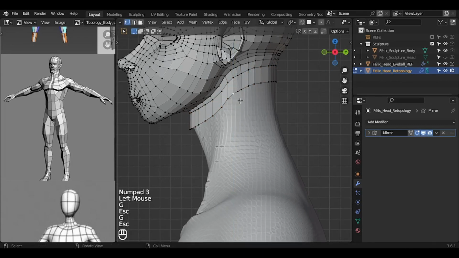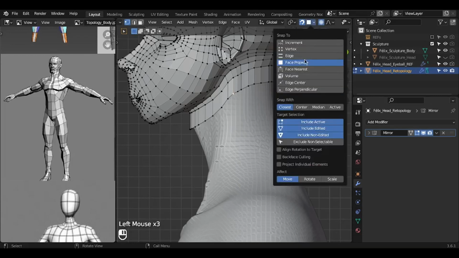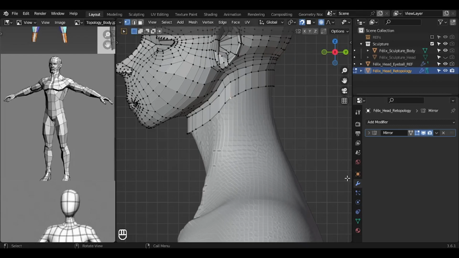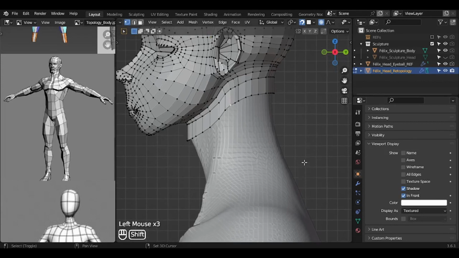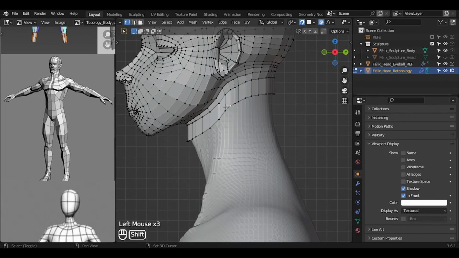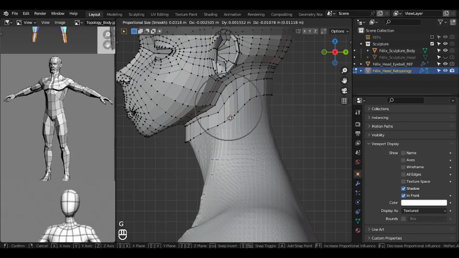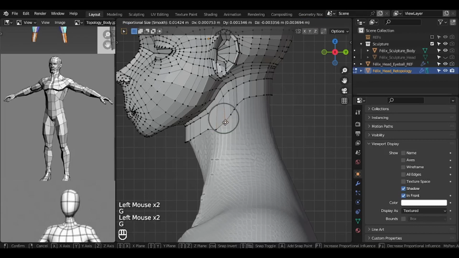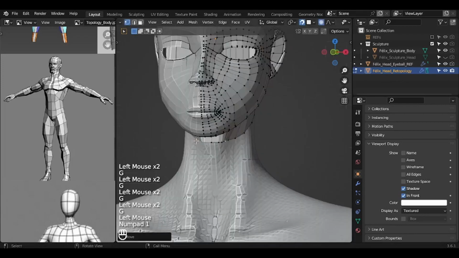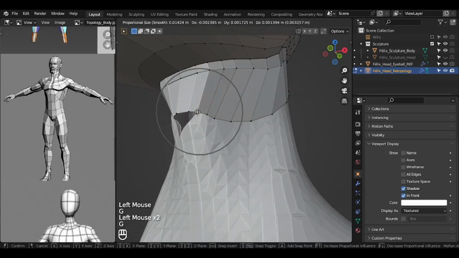Now we're going to be selecting this little vertex here, turning on snapping and proportional editing. Oh yeah, and don't forget that we are using the face project in the snap. I'm also going to turn on this little option here, viewport display in front. Now we can work. So I'm going to be selecting this little vertex here and moving it around like this. Same thing for this one, these other ones here, and basically for all the other ones, because we want them to be snapping to the original form of the original sculpture, just like this.